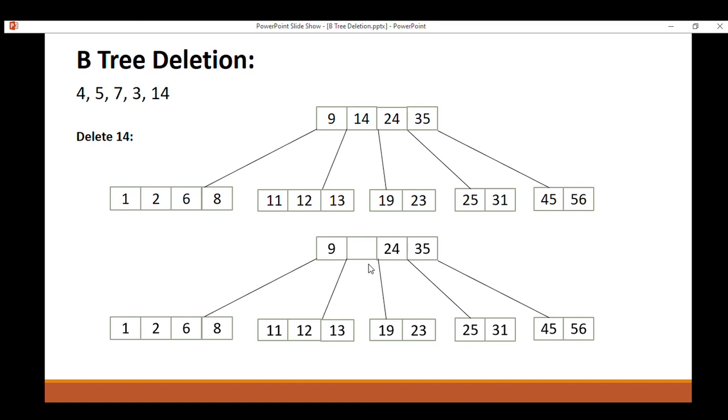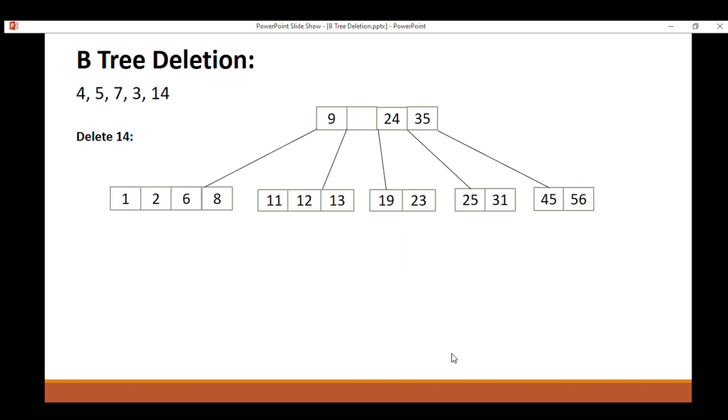The next step is to fill this vacant space with either its in order predecessor or its in order successor. When we look for the in order predecessor, we can see that 13 is the in order predecessor. It is the largest value of the left subtree.